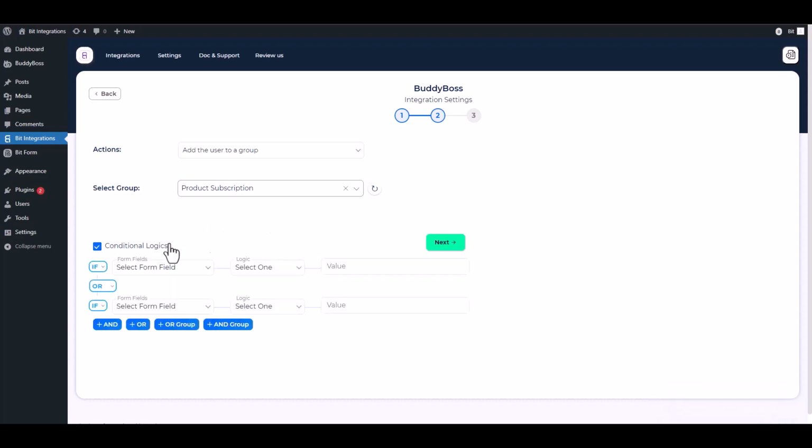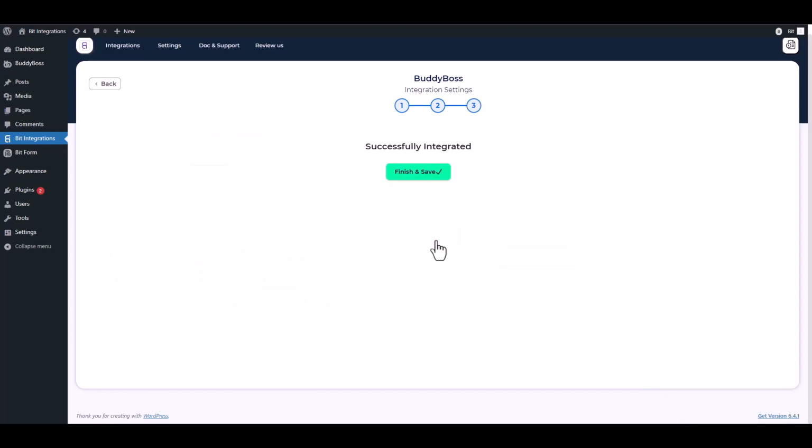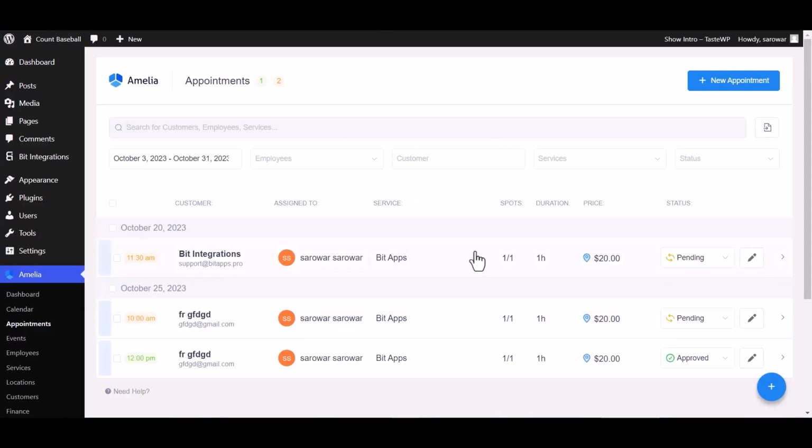Here are some advanced features in conditional logic. You can use it for your requirement. Next. Finish and save it. Now go to Amelia Appointment Dashboard and change the status from pending to approved.